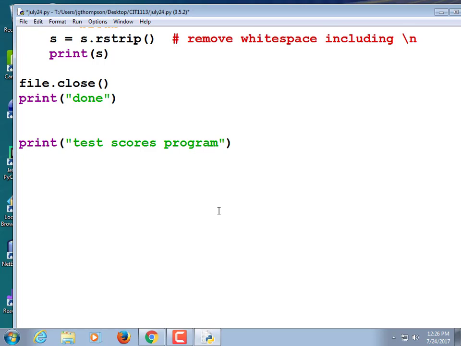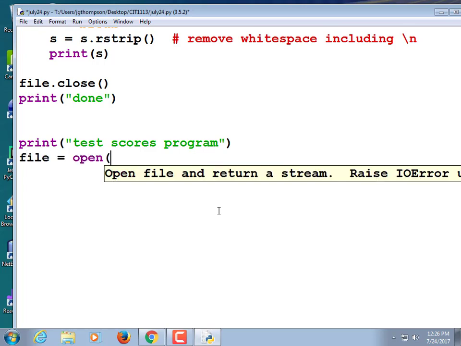We need to open our file. File is equal to open, and we're opening it for writing. I'm going to call it scores.txt. Again, I'm using txt just so that I can double click it.